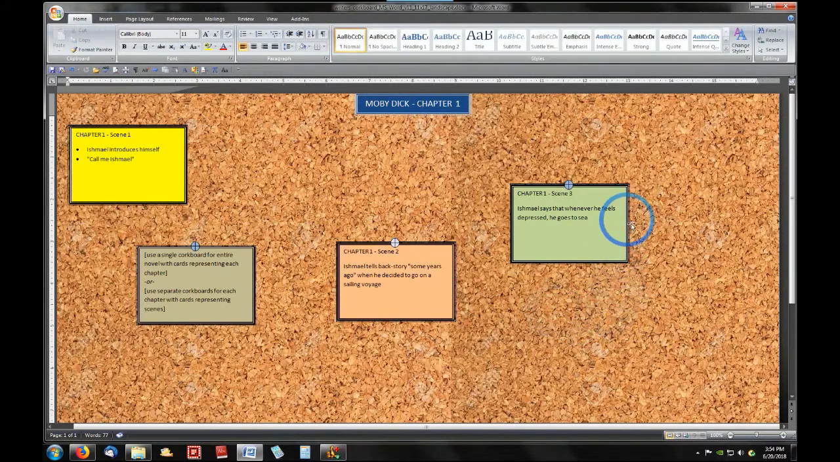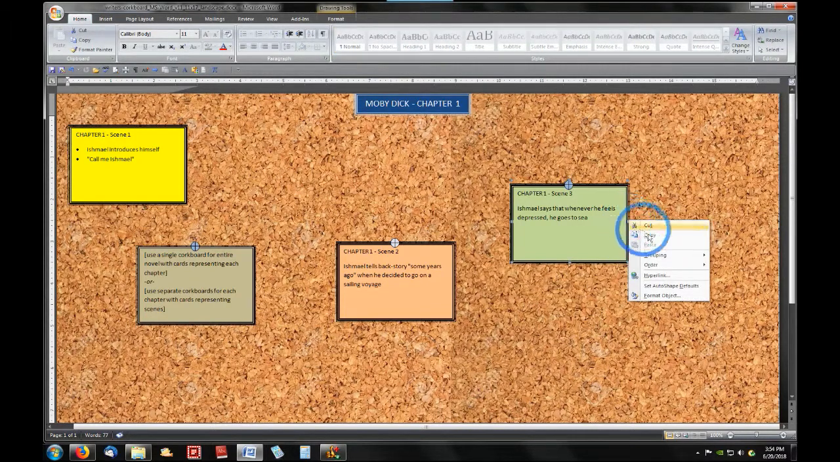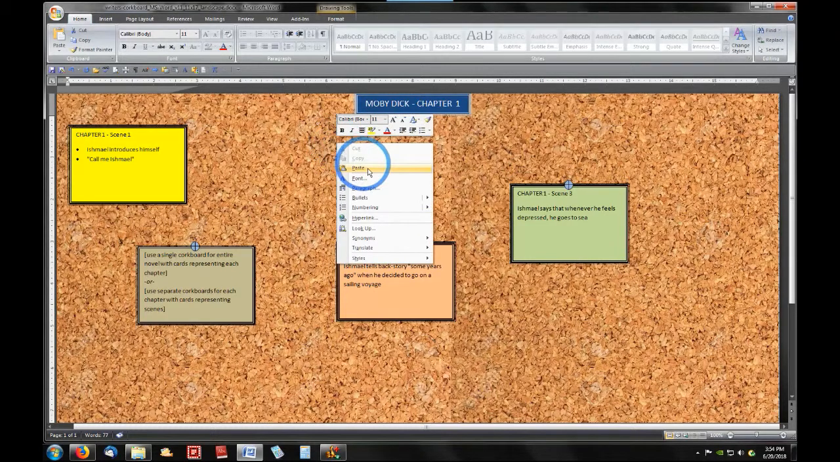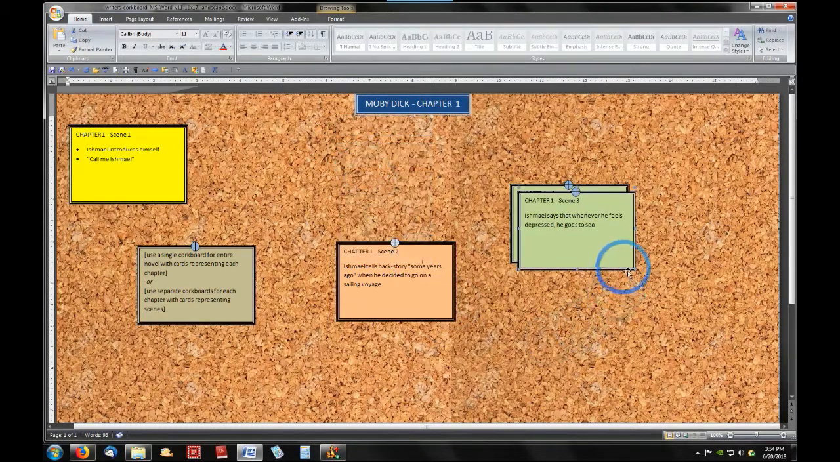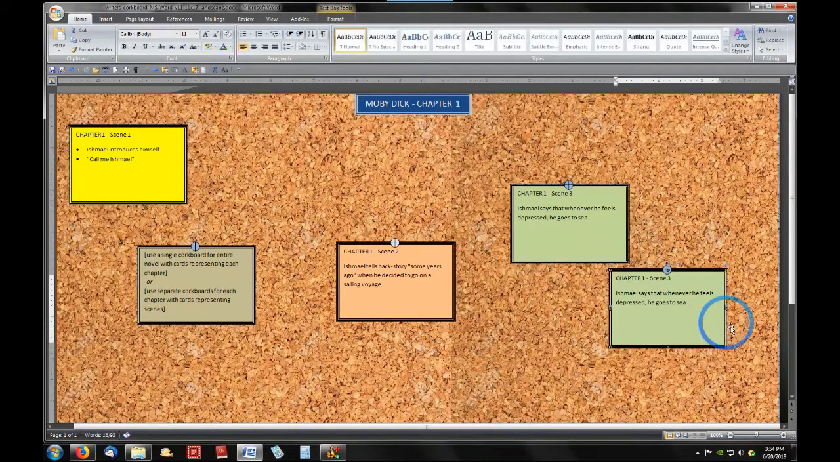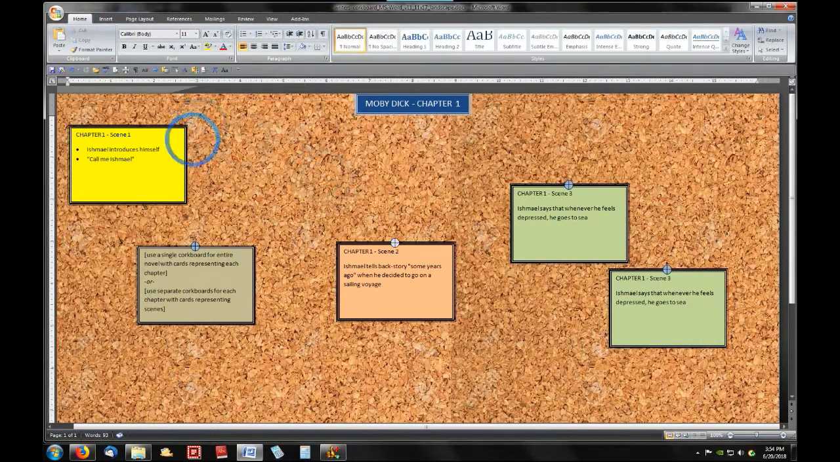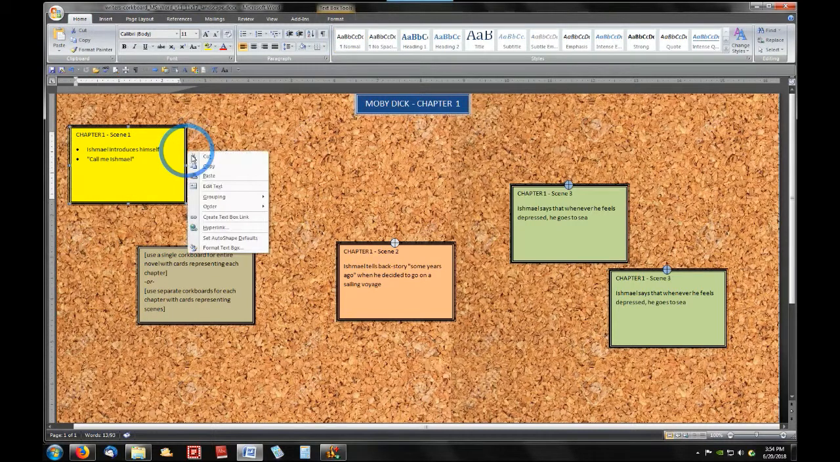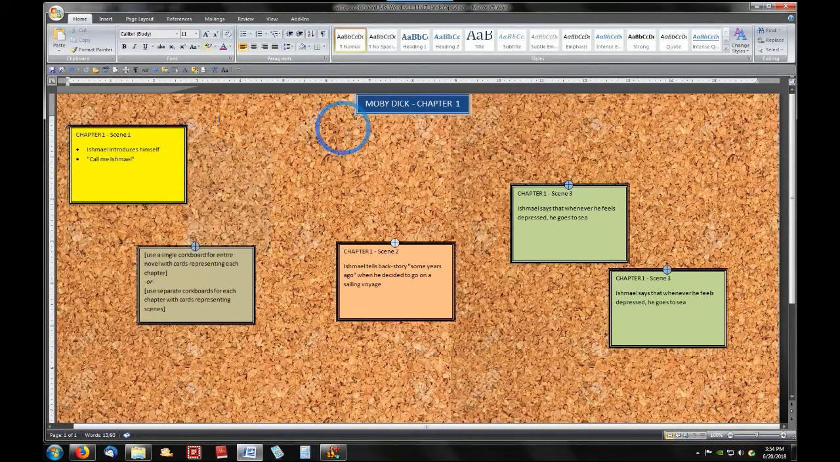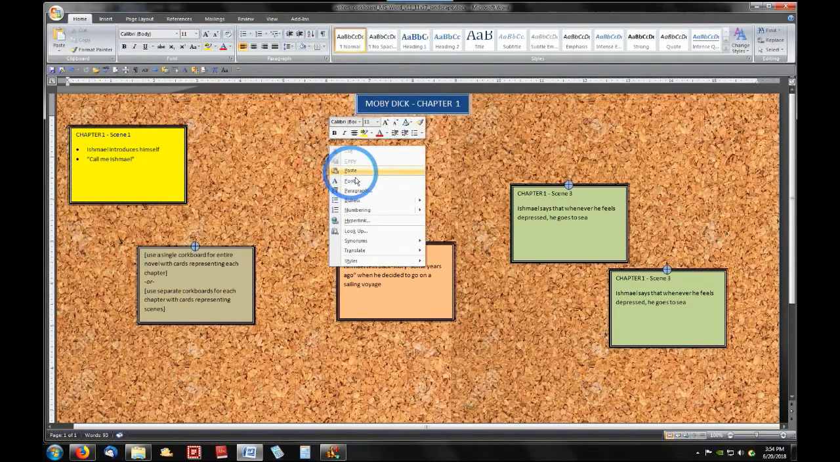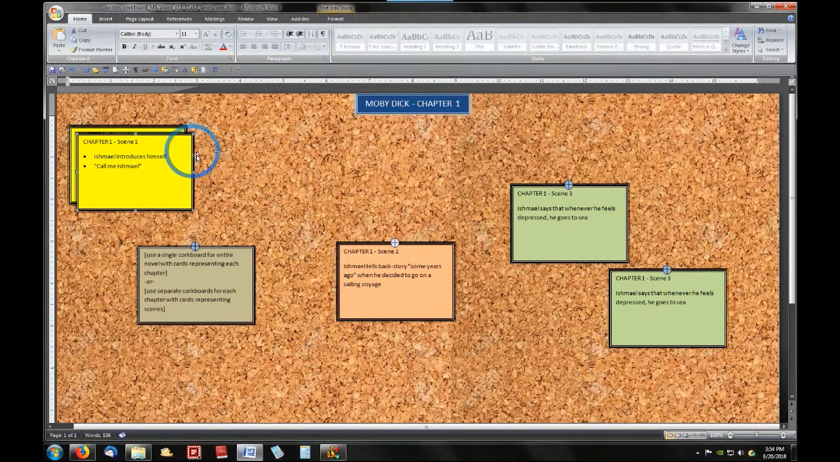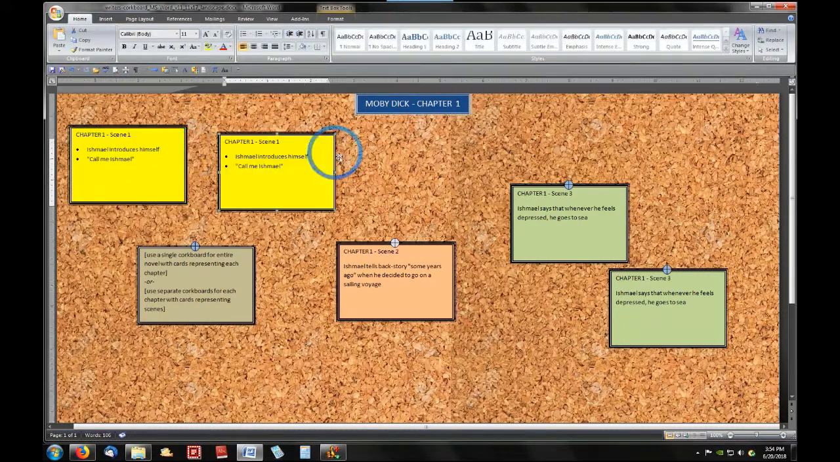To create a new card, right-click on the card's frame, select Copy from the menu, then right-click anywhere on the corkboard, and select Paste. The new card will appear overlapping the card you copied from, and you can drag it to any desired location. Once again, right-click on the card's frame, select Copy, then right-click anywhere on the corkboard, and select Paste. The new card appears overlapping the original card, and you can drag it to the desired location.